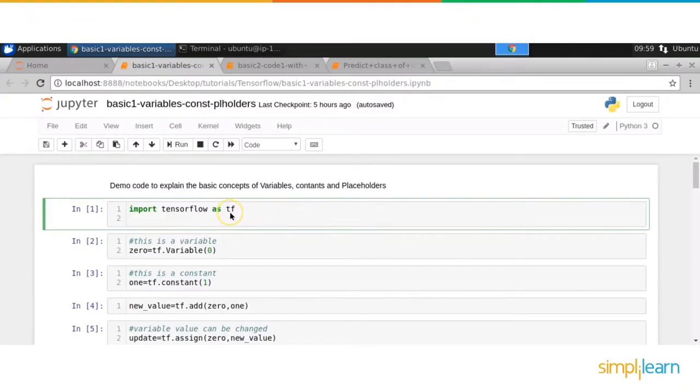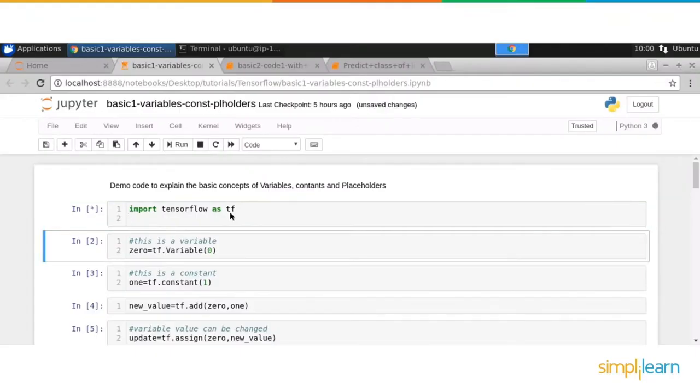You can give it any name, but it is very common, and everywhere wherever TensorFlow programming is done, it is always named as TF, but you can name anything actually. Okay, so this will import the TensorFlow into my session.